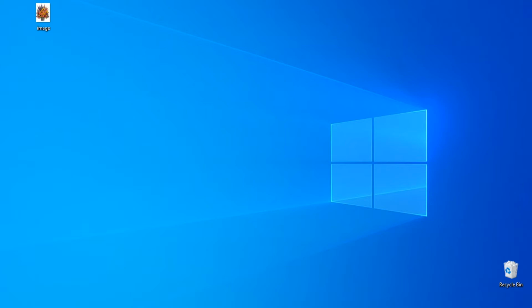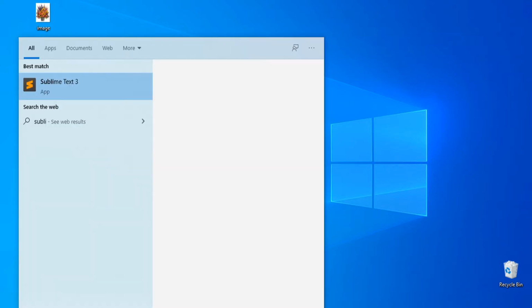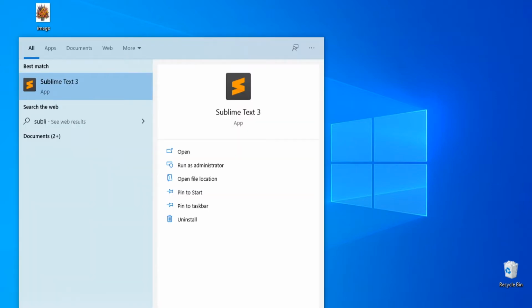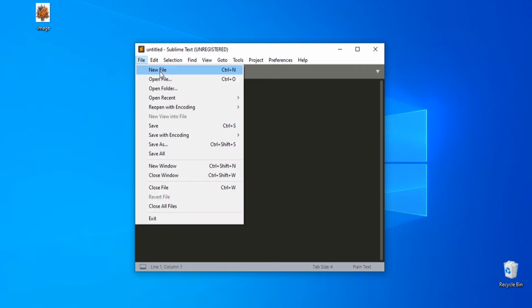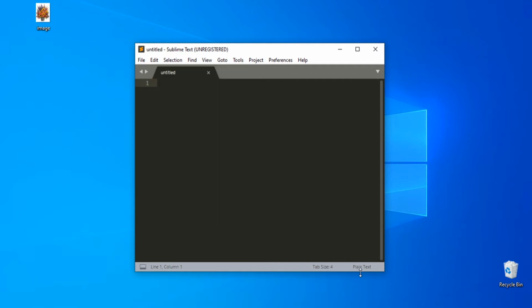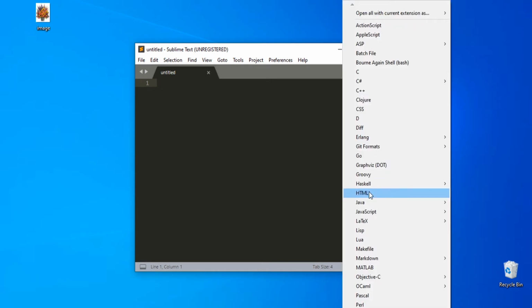website. So the first step is to open your Sublime Text. Search for it in Windows and open this application, create a new file and change the plain text to HTML.